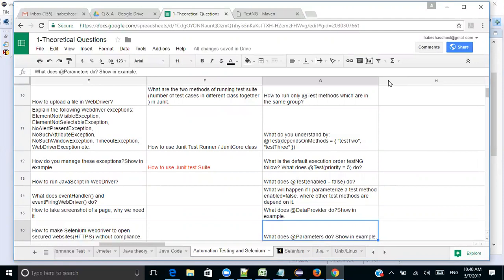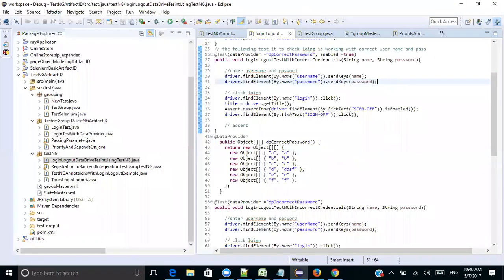What does @Parameters do? Show in example. You can pass data using data provider, as we said, and you can also use parameters sometimes to pass one or two values, not a huge amount of data, just some parameter. I can show you here.